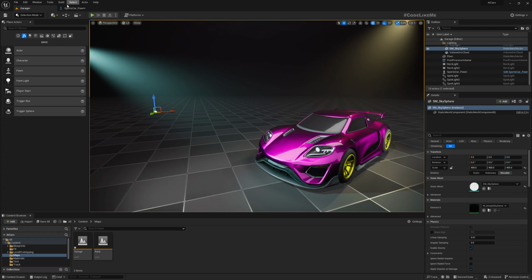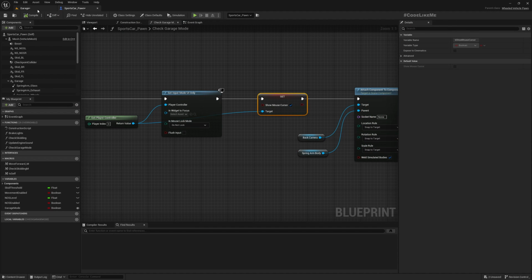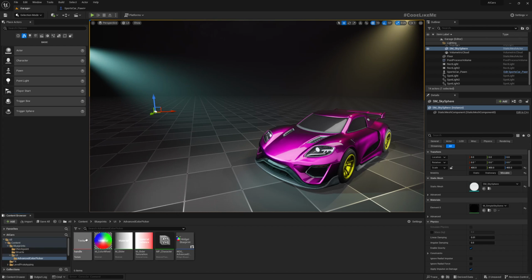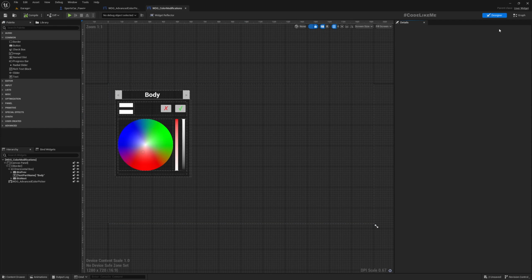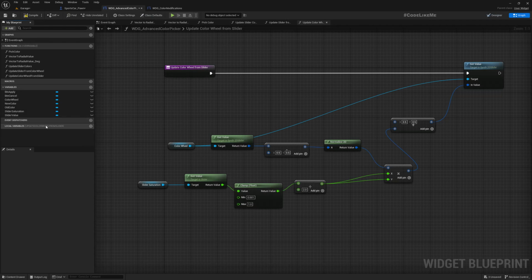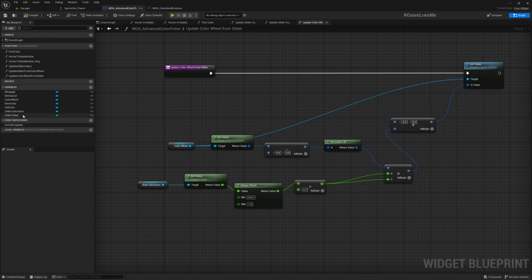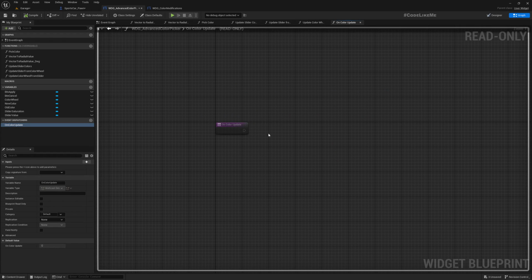Alright, now as we update the color, we need to apply it to the car. So how can we do that? First, let me open the advanced color picker widget and the color modifications widget. So now here, can we add an event dispatcher, on color update? Should not be capital. Right, now here we need to subscribe to this event.